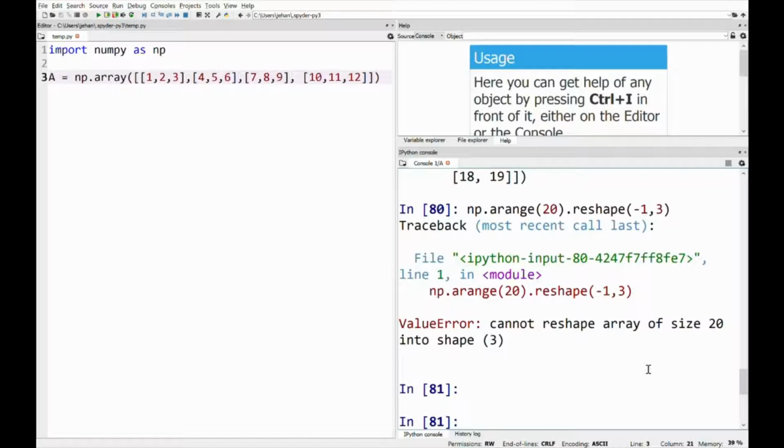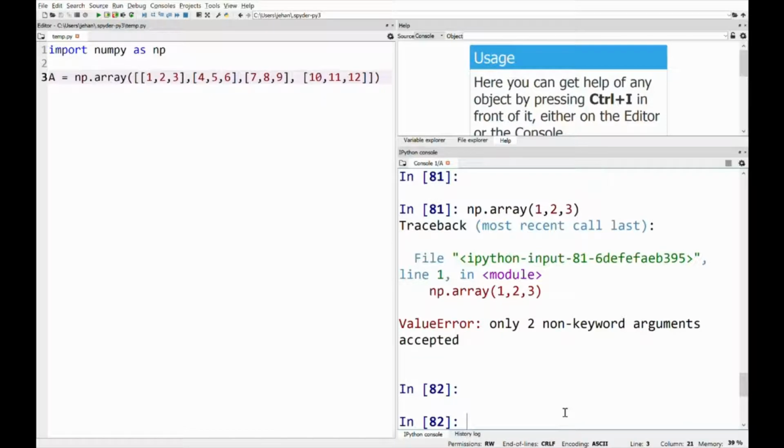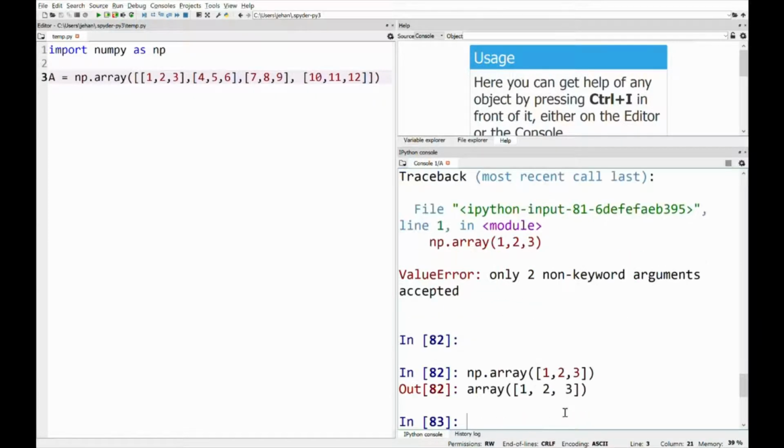One quick note about making arrays: you don't want to do this, right? That's just not the right way to call it. You actually only give it one argument. In this case, it's a list of length 3.